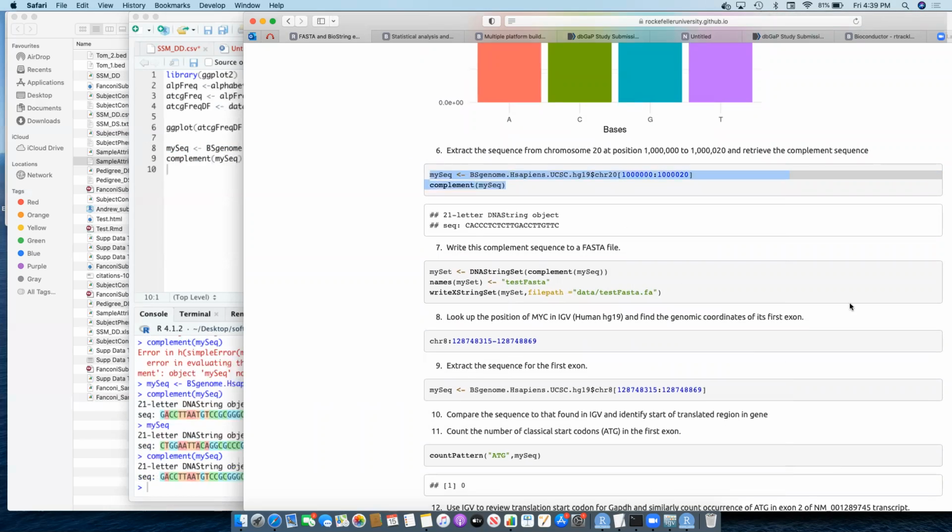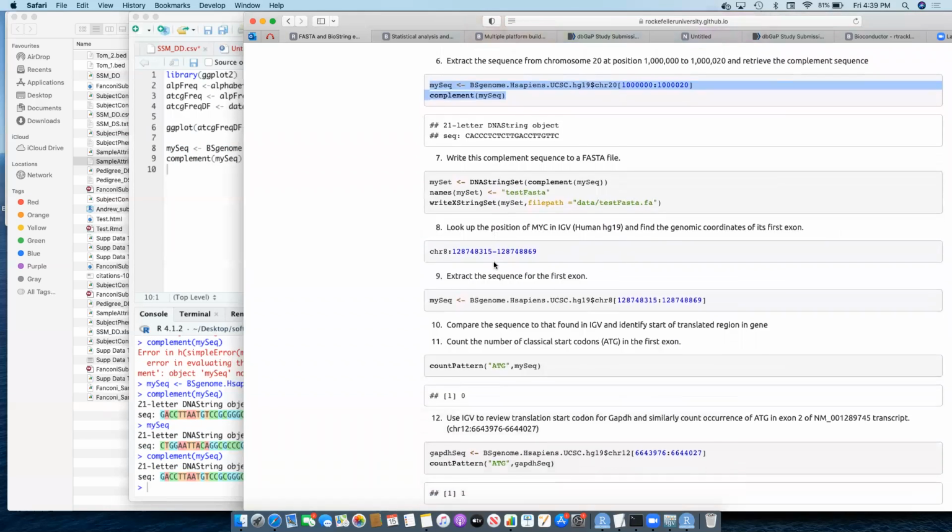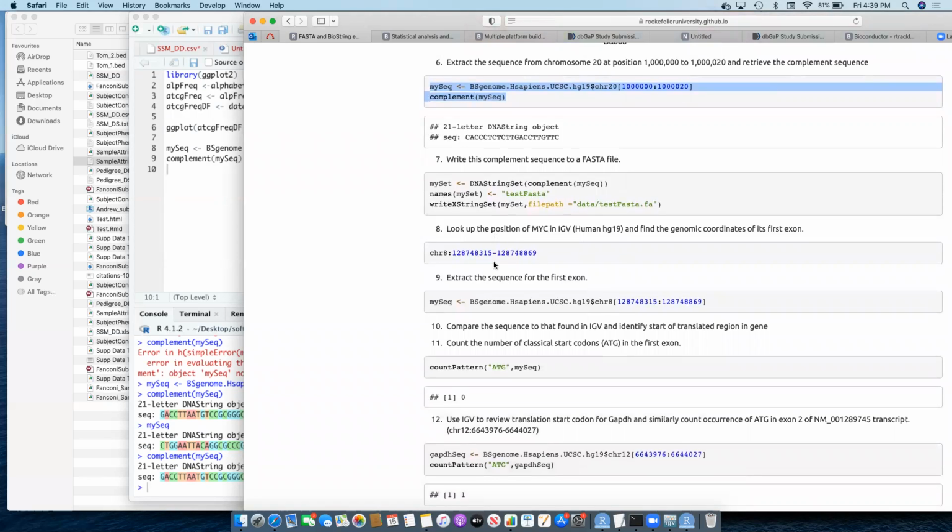If I get, we can write that out to a FASTA file. So we just have to turn it into a DNA string set. So I give it our DNA string here, pass that to the DNAStringSet object. And then again, I'm going to give it some names. Here, I'm going to just call it test FASTA. And then I can write that out to a file by providing my DNA string set. I give it the file path, and I tell it the format is fasta. Okay.